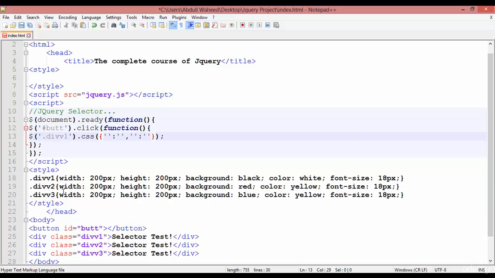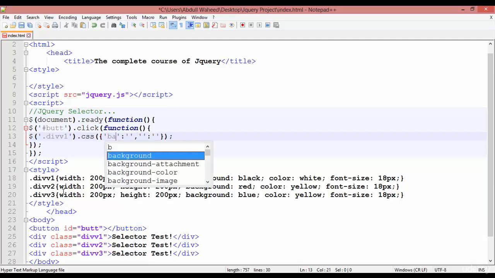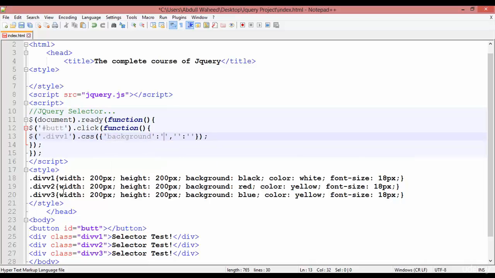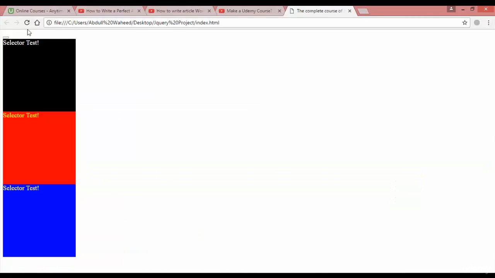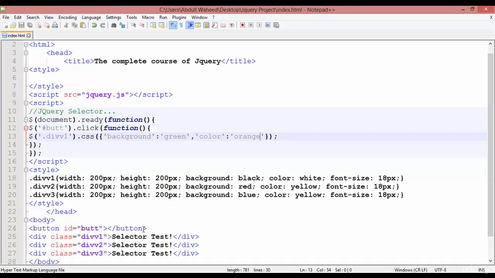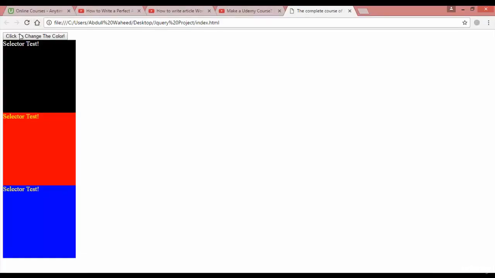I think you remember. And here you say the background color should be green, and the text color should be orange. You can save this, come here and refresh. You must write something on the button, for example, click to change the color. Control S. Now come back, and again you need to refresh.